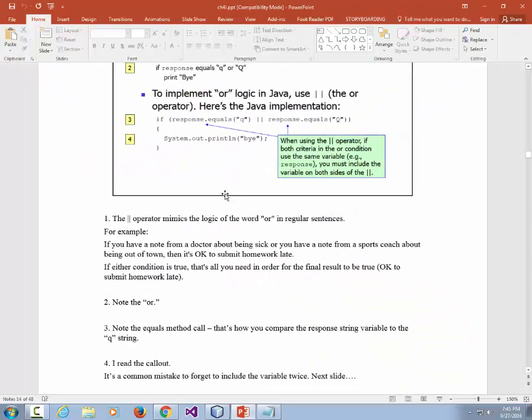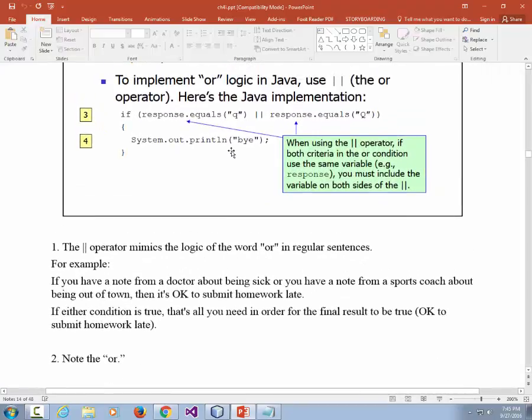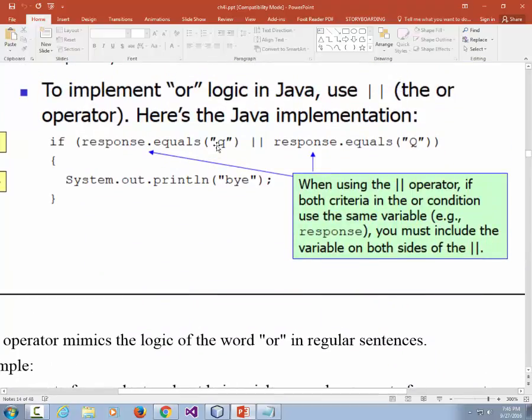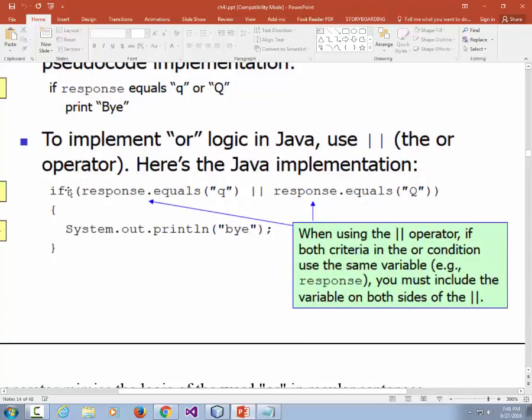And then there's OR. Here's their logic for this. We're going to ask them whether we want to quit or not. And we will quit if they either type in a lowercase q or an uppercase Q. Now there's other ways of doing this, but here's how they did it. They use scanner.next to read in a string, store it in a variable called response, and then they do if response.equals little q or response.equals big Q, then print out goodbye.